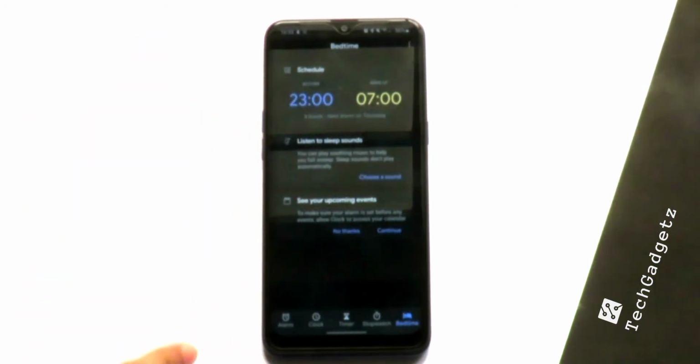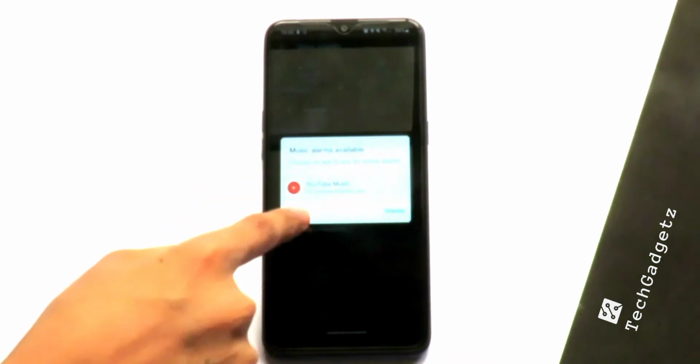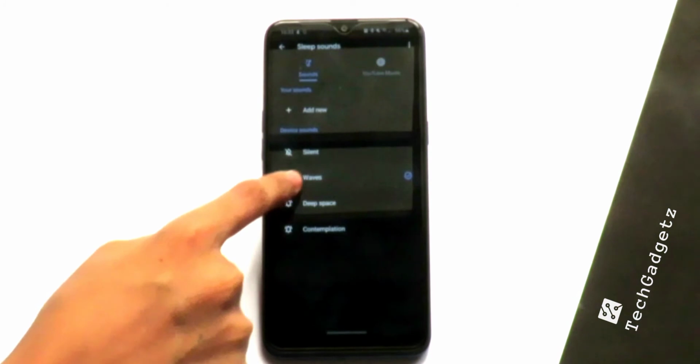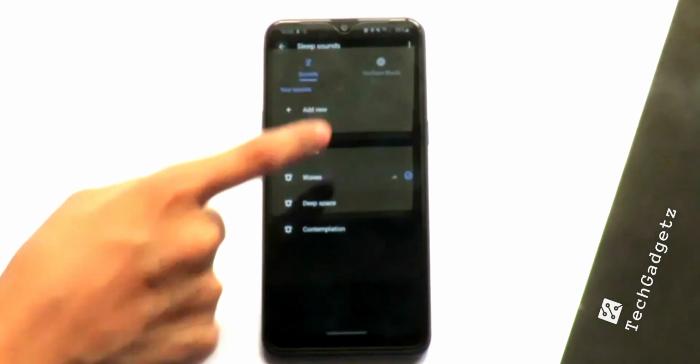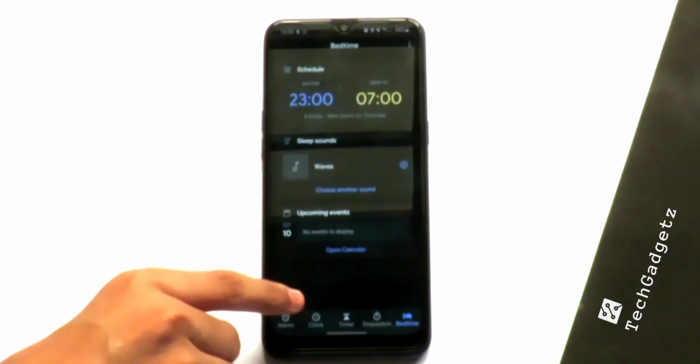And you even have the additional choice to select sleep sounds. If you have YouTube Music Premium, you can use that, or you could just choose something like Waves, for example. And you could even give it calendar permission, and it would show you upcoming events in quite a similar way to the ambient display seen in Pixel phones.